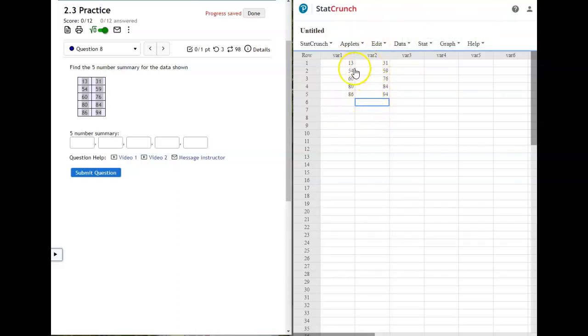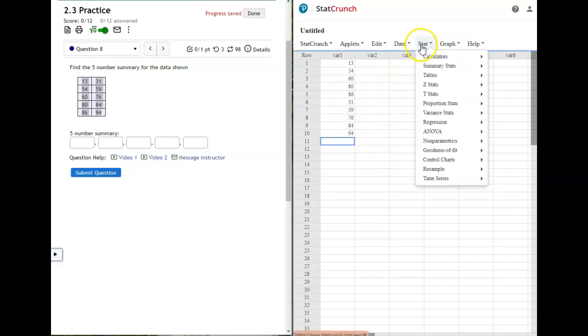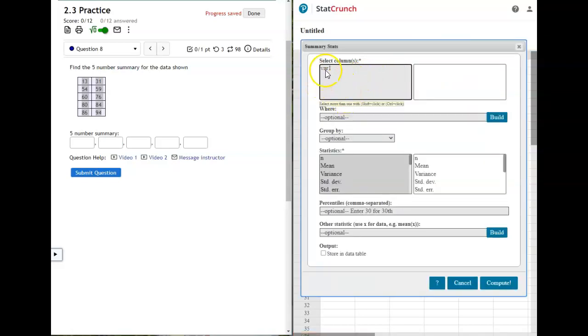Now I do want to put this all in one column. You either want everything all in one column or all across in one row. So I'm going to select the var2 column, Control X, or Command X if you're on a MacBook, and then Control V or Command V if you're on a MacBook. So I've got my data all in one column. I'm going to go to Stat, Summary Stats, and it's got your options of how it's listed. Mine's all in one column, so I'm going to pick columns. If it pastes across one row, you're going to pick rows. And then I'm going to pick var1.